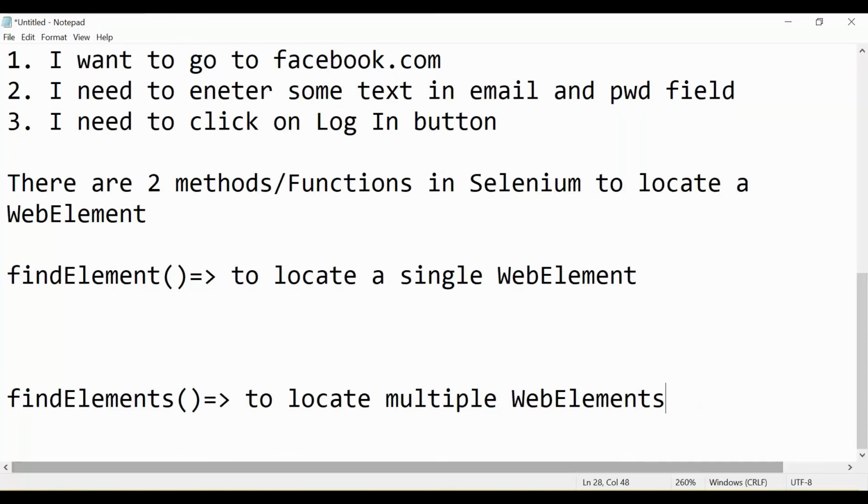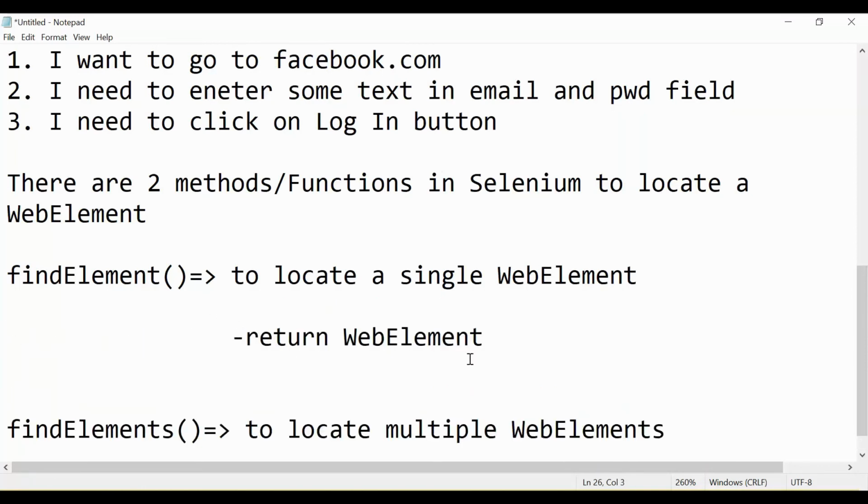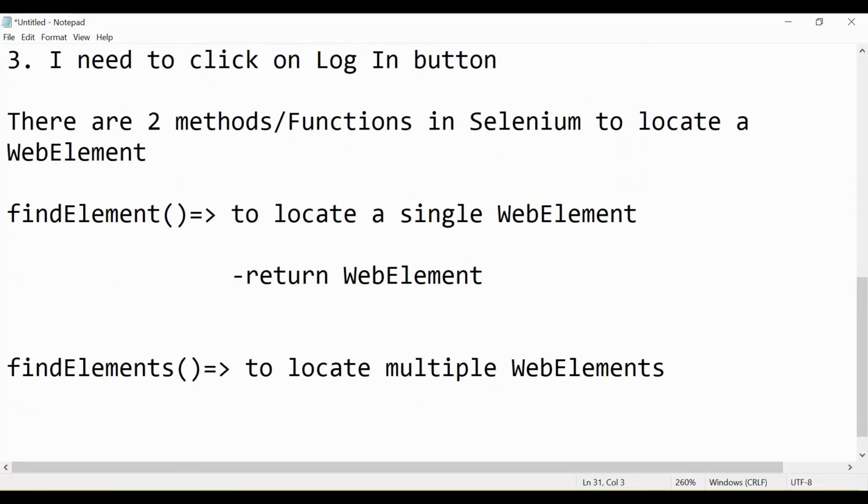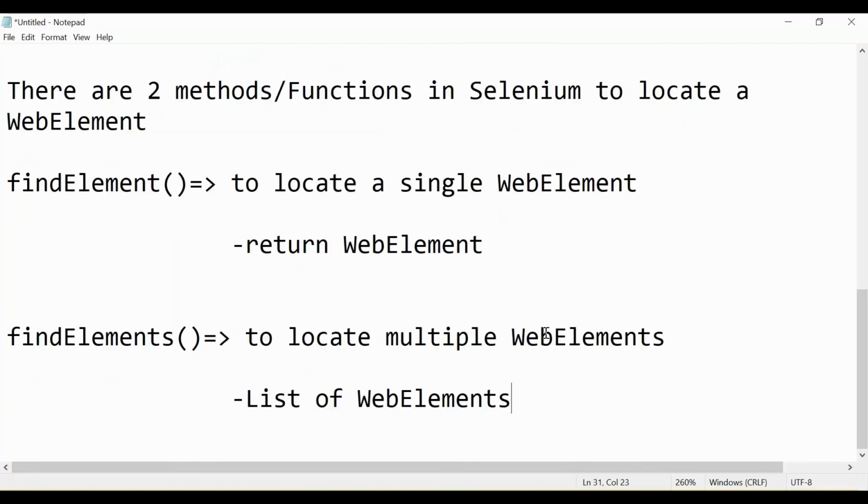So the find element method will return a web element. If you use this method, it will return a web element, and this method, find elements, will return a list of web elements.